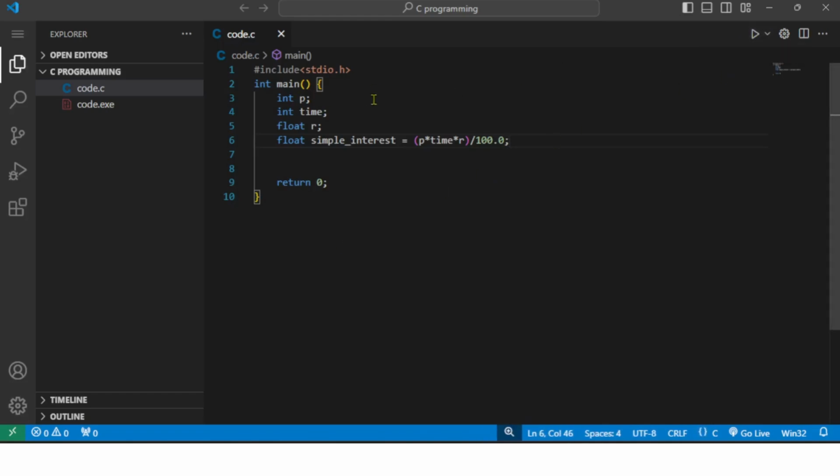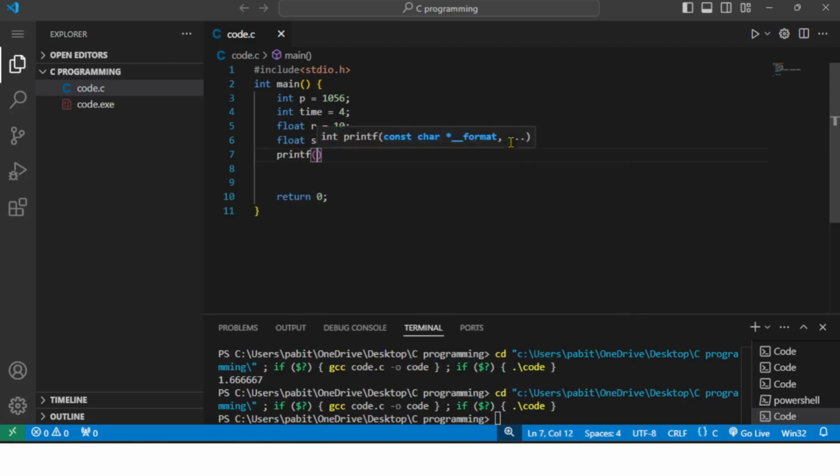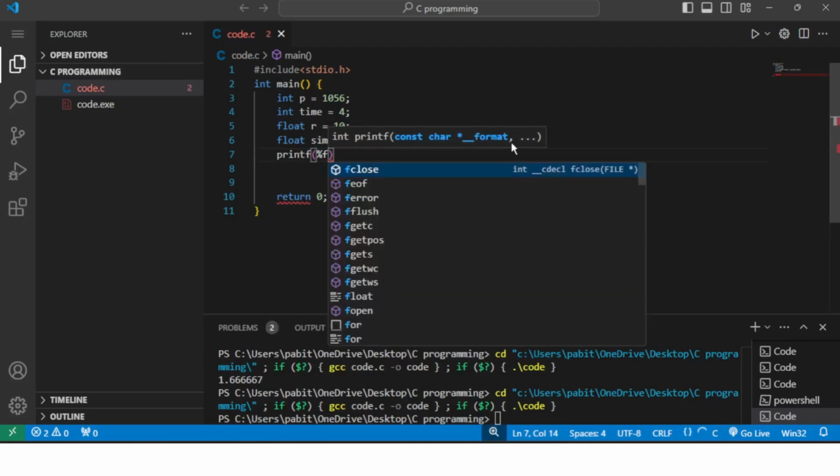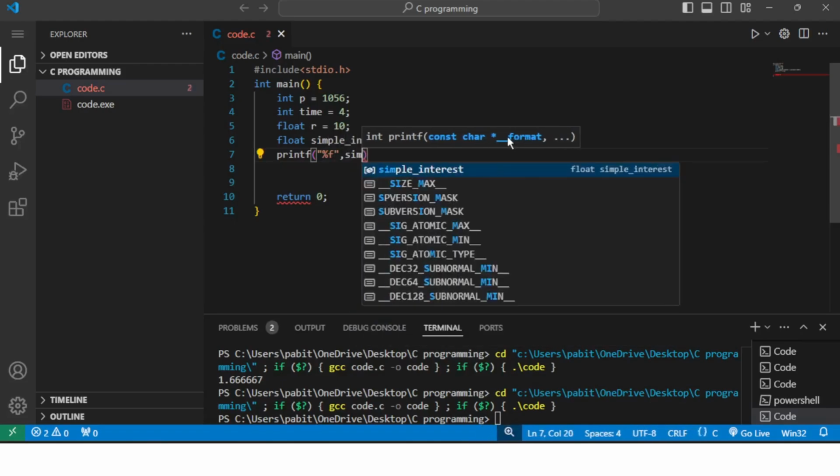If we run this, first of all you have to take input, right? For that I am taking 10, quite a large amount, 4 years, and the rate is 10. Okay, if you run this code, oh, I have not printed it. printf with percent f, the format specifier, in single and double quotes, right? And then simple interest.